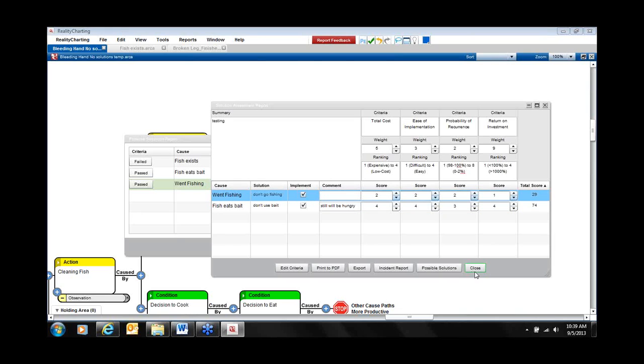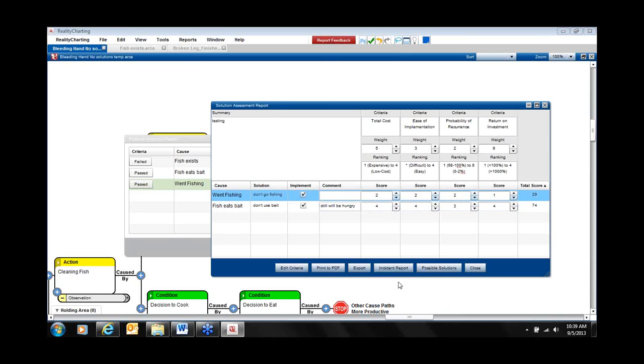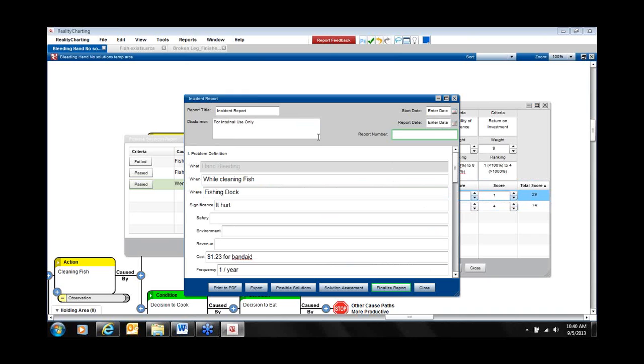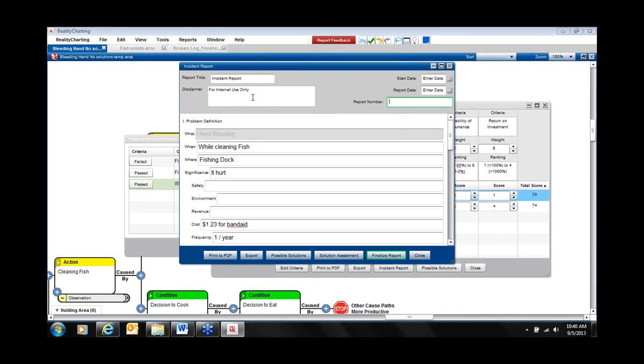So what I want to do, after you do the solution assessment, we now have implemented solutions. I want to switch over to the incident report. Right at the bottom, that's why. You come up to the incident report. You should be providing this as part of your finished chart. This is the problem definition.